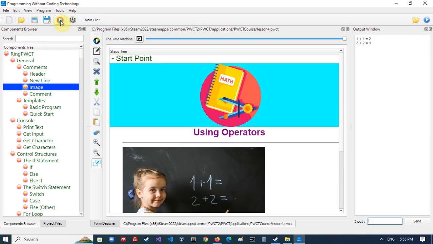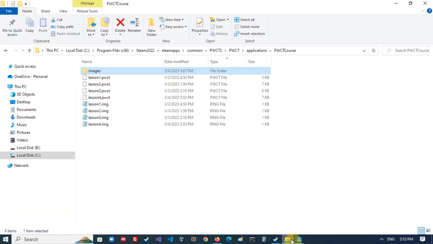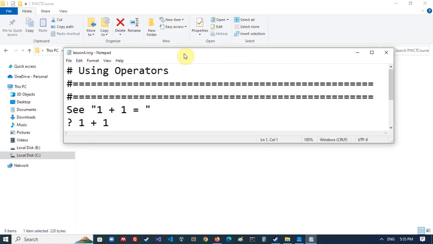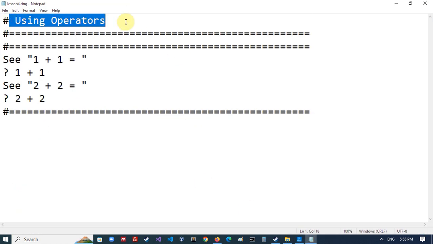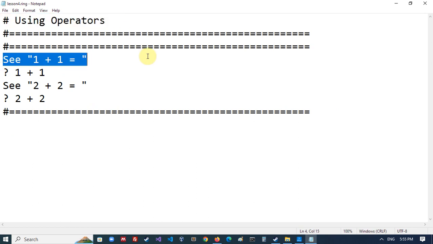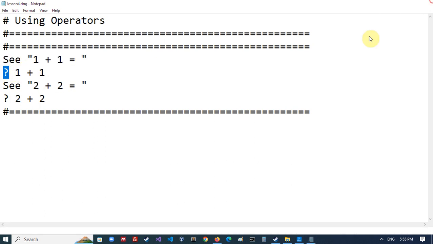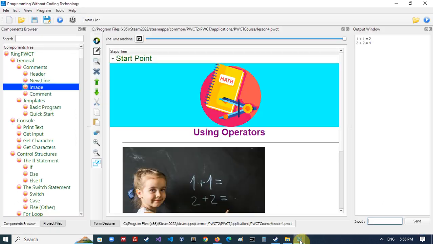Okay, now if we look at the source code of our program, we see the code contains just the comment or the header, and we use the C command for printing some text without adding a new line, while this question mark, after printing something, it adds a new line. Okay, this looks good, and now we learned about the images and rich comments.